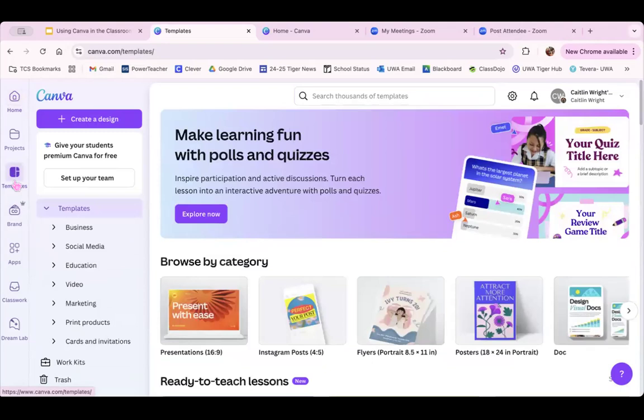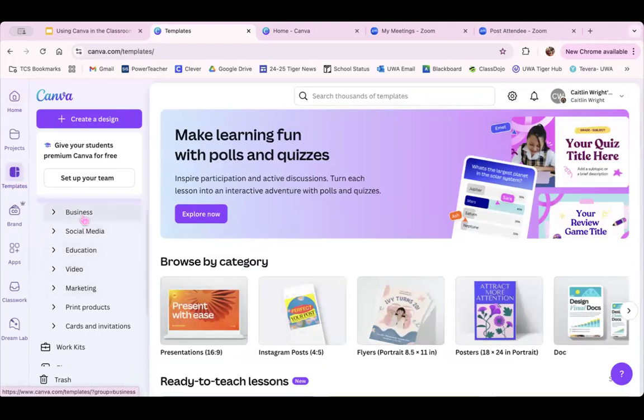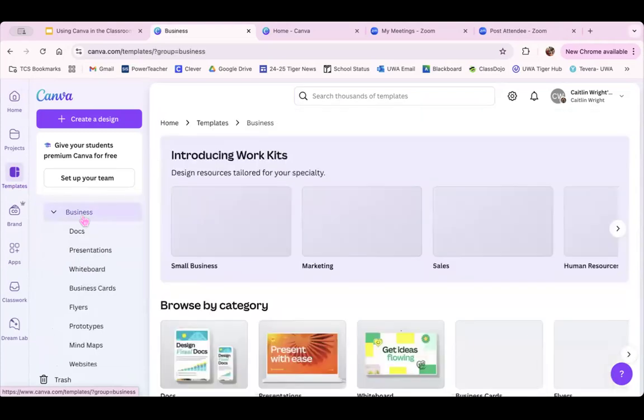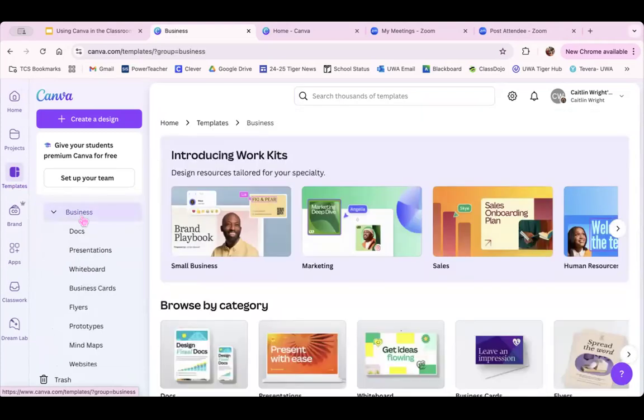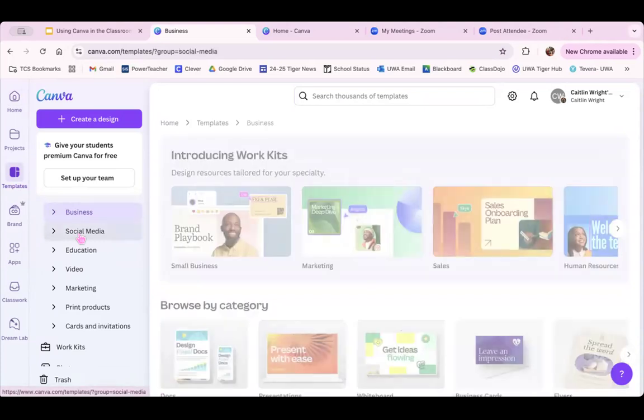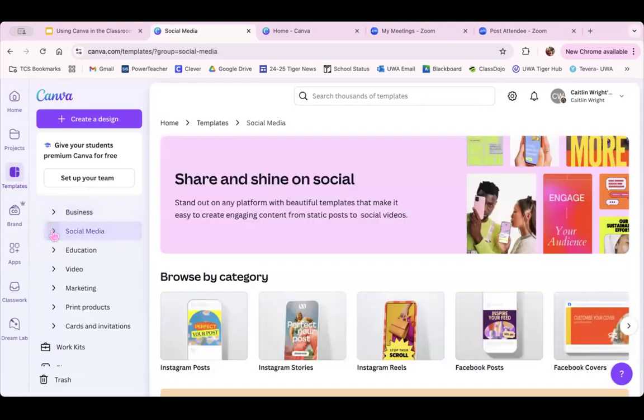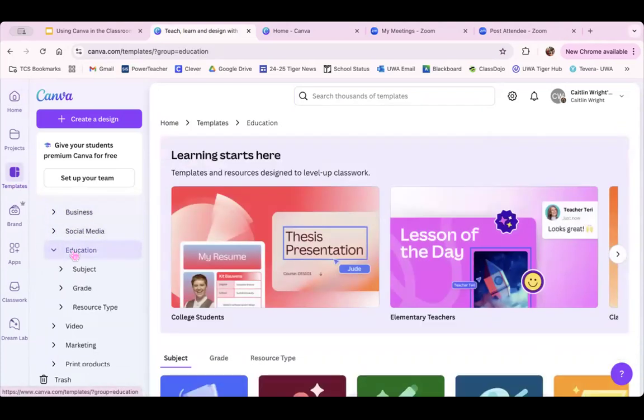So I will click on templates. And you can see on the left side, there's all different kinds of templates. You can click on business. And just because it says business, obviously, does not mean we have to use it just for business purposes. And then there's social media. And then, of course, education's a really good one.